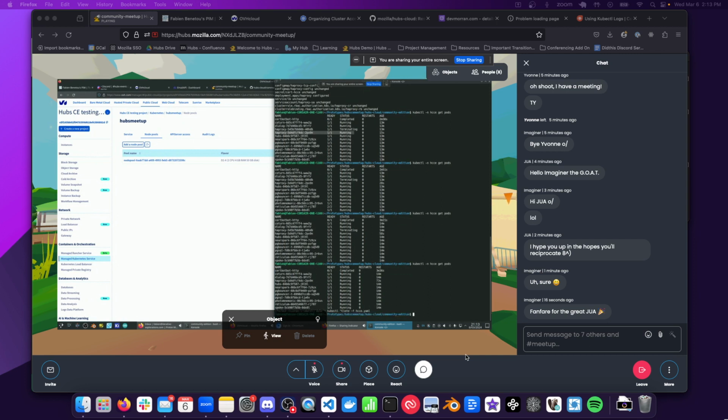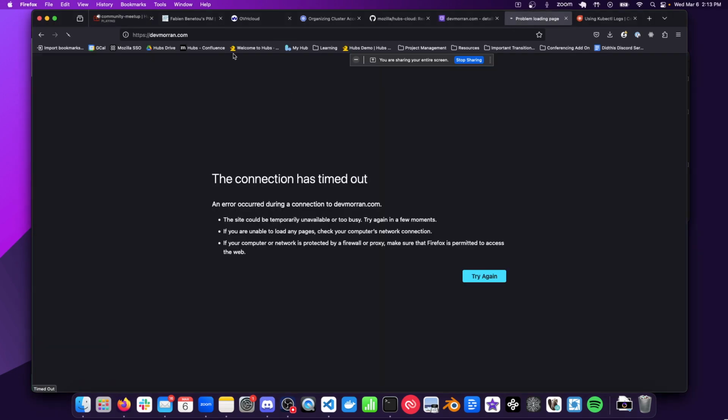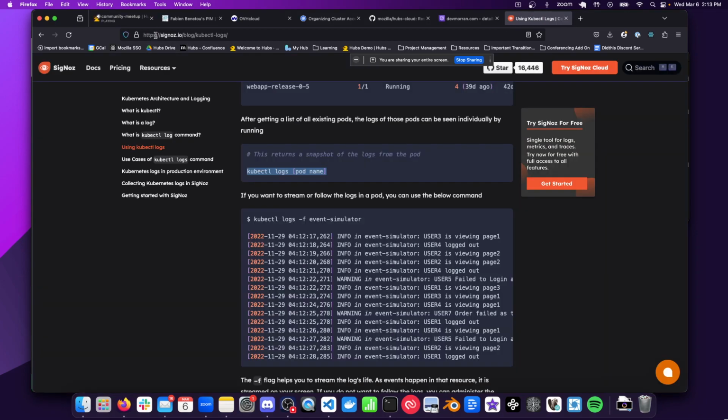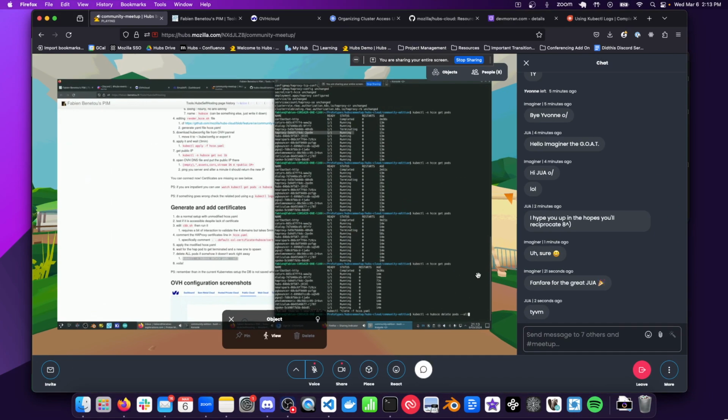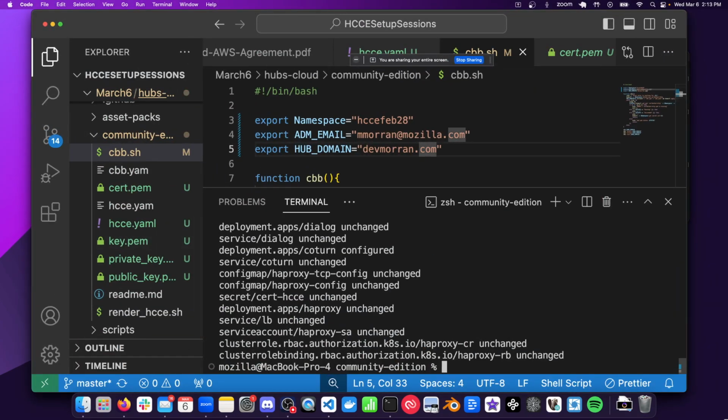I don't want to delete the actual thing. I'm too lazy to type the whole thing, so I'm going to rely on my trusted documentation, copy it, and change the namespace. So it says deleted, so don't worry about it.